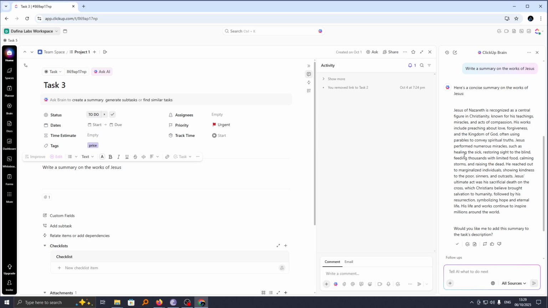So that's how you can use the Ask AI feature to perform various tasks or to complete your tasks in ClickUp.